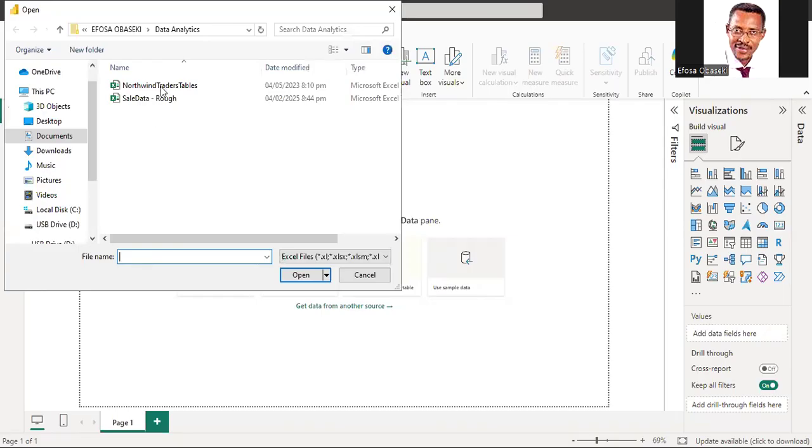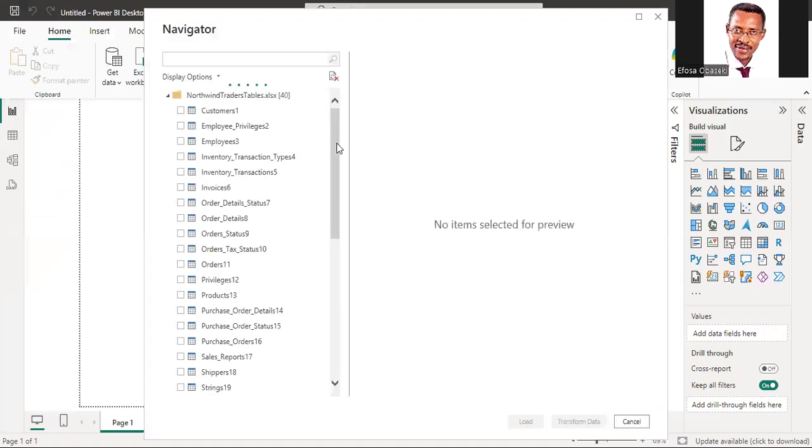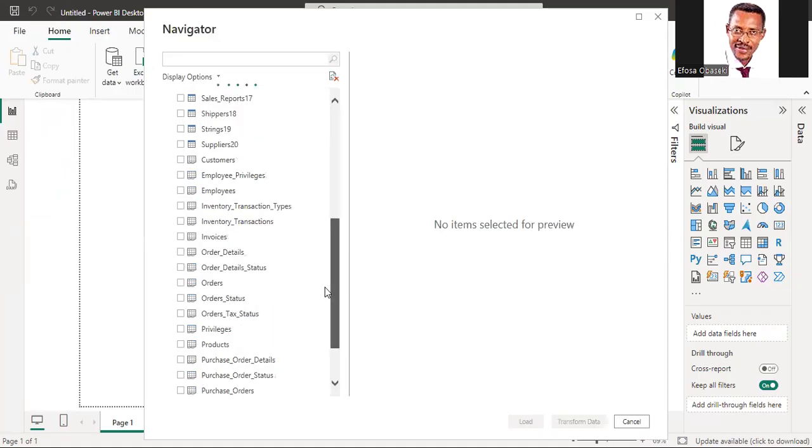Okay, choose the workbook. We are working with these Northwind Traders tables. Open. Power BI fetches the data for you. So it's connecting with the data. Okay, so now these are the sheets.